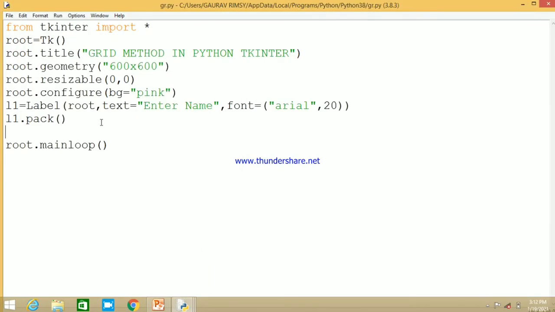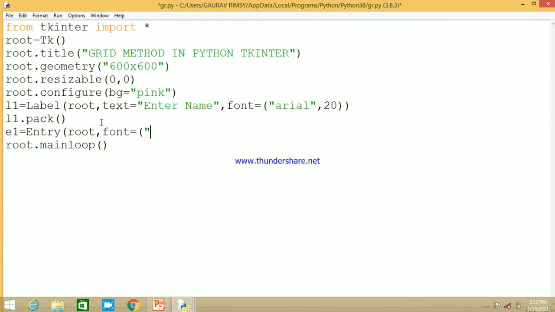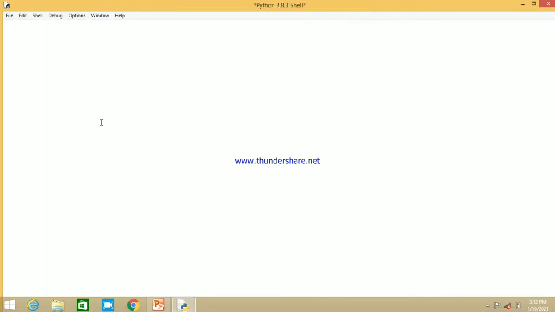Now we are creating one entry over here. That entry has to be added in root. This entry is a widget for entering any kind of value in a particular box. There will be a particular text box where you will be entering the value of any label. So font equal to Arial, then E1 dot pack. Now we will run this.